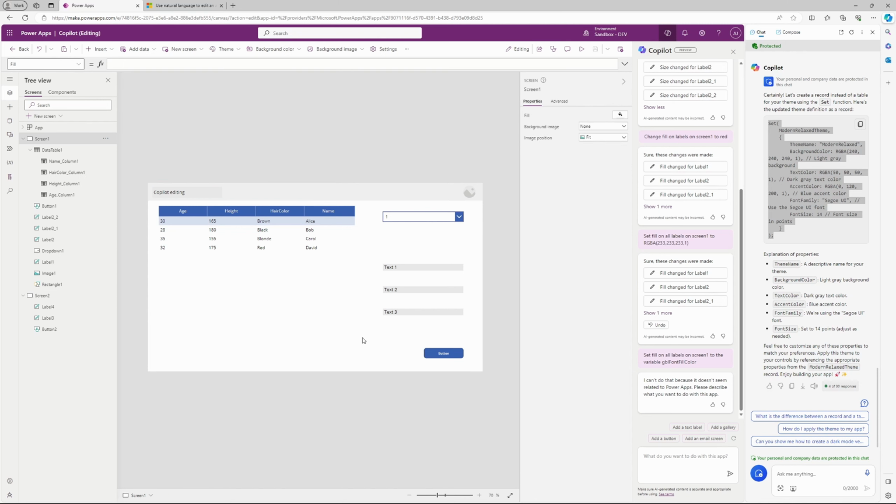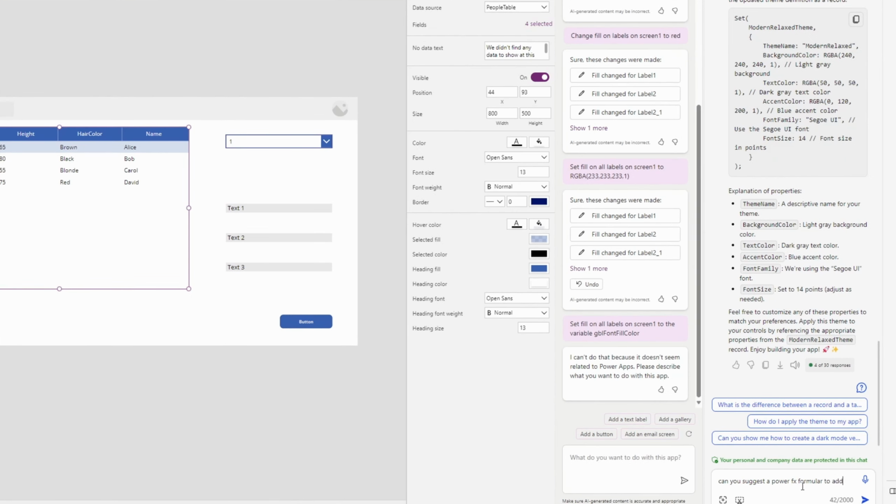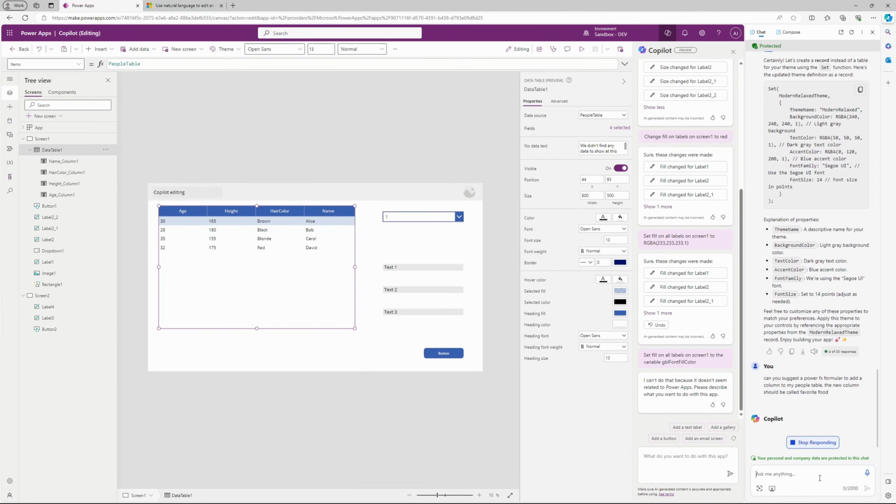A third example of how I use Copilot during my editing process could be to suggest PowerFX formulas. For example, let's say I want to manipulate the people table we use for the data table, this one, and say I want to add one more column containing favorite food. Here's how I use Copilot to suggest a PowerFX function that can do that if I can't remember it or I don't want, for some reason, to go to the documentation. Let's see what it generates.